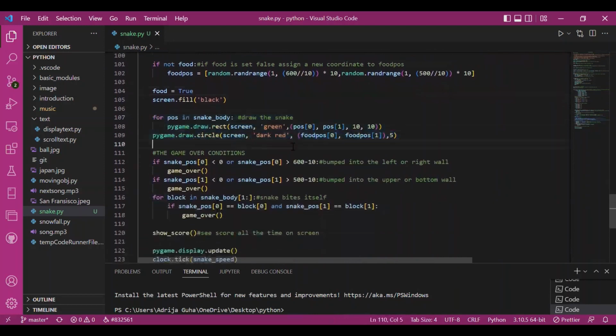Let me draw the snake. It is quite obvious we would repeatedly draw the rectangles using a for loop, and this is to draw the food. Now there are 3 game over conditions. Touching boundaries along x-axis, that is going beyond 0 to 600 minus 10. I have written 600 minus 10 so that you can understand that it is the size of the screen minus the size of one block of the snake's body. Okay. Similarly for the y-axis, it's the second condition.